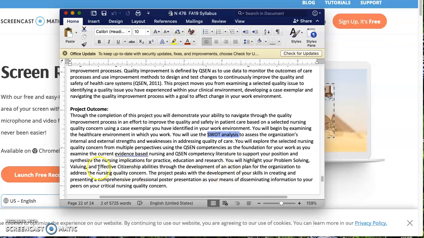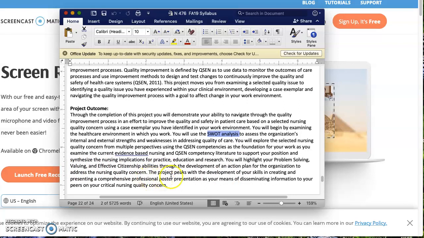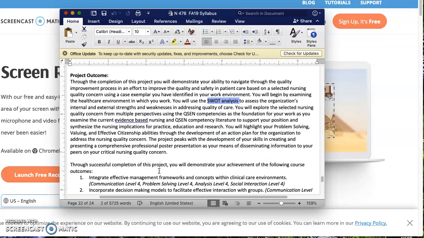All right, and here are the abilities you'll be working through, and you're going to give a professional poster presentation as a means of disseminating your information. So there's a template that you'll use for your poster, and you will do a voiceover recording of it for me so that I and your peers can hear about your quality project. You will work on this project with your preceptor for your 4 hours of clinical for this semester.